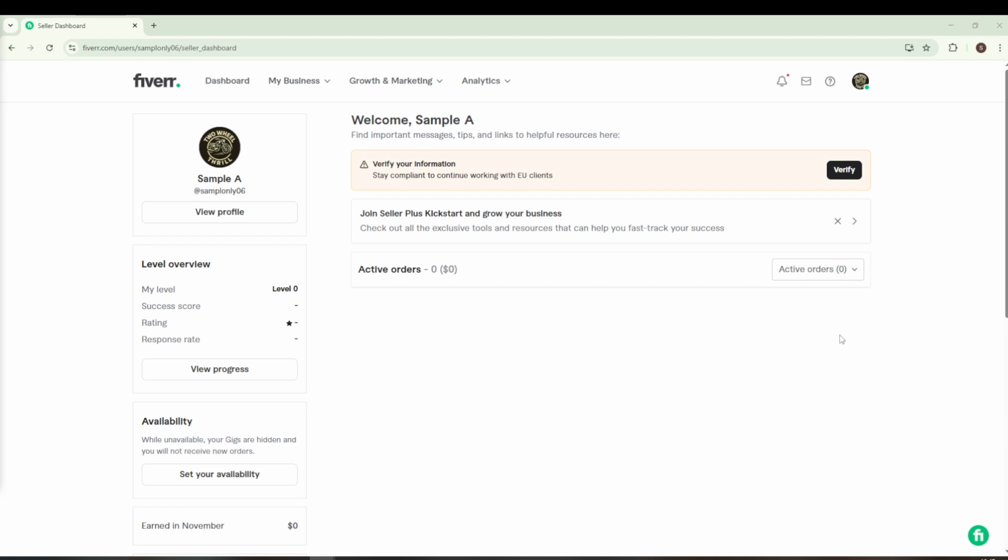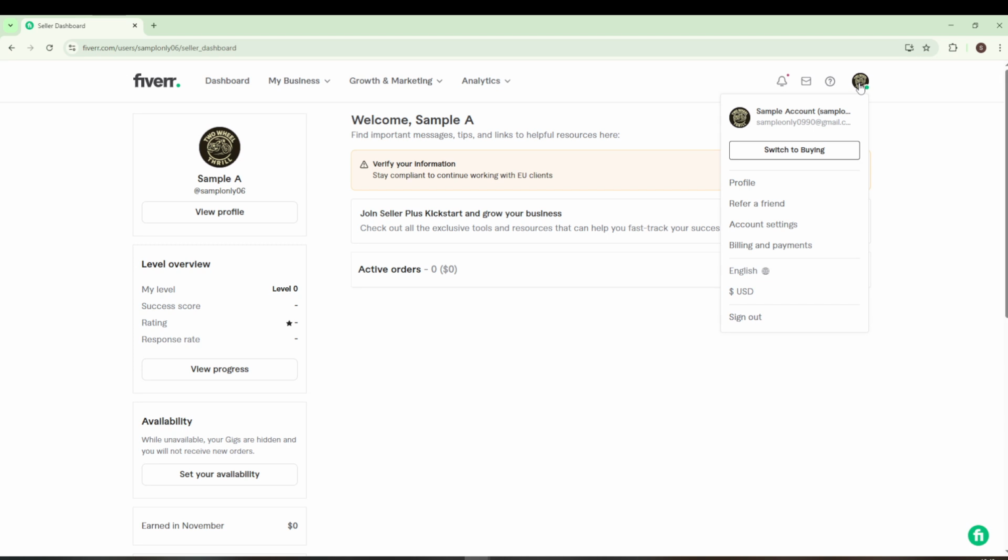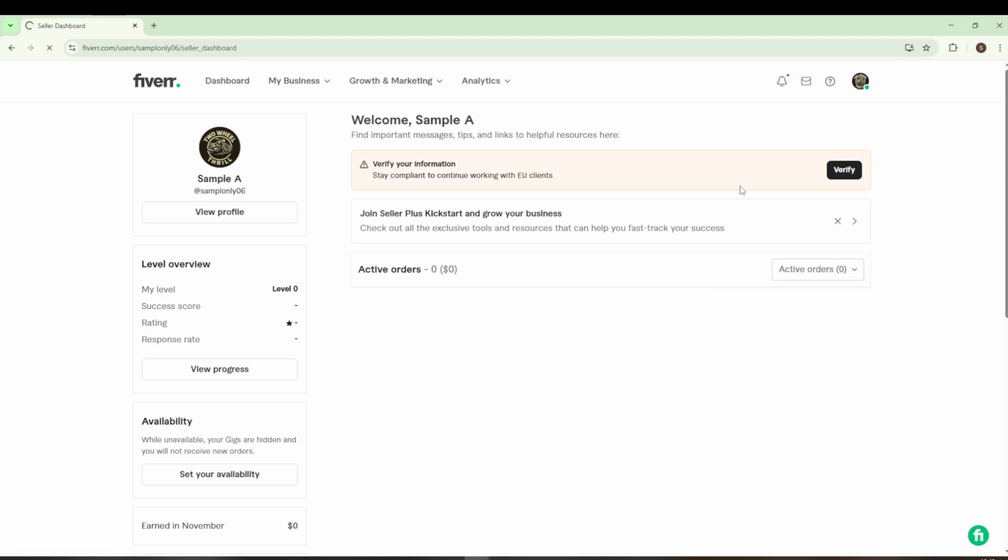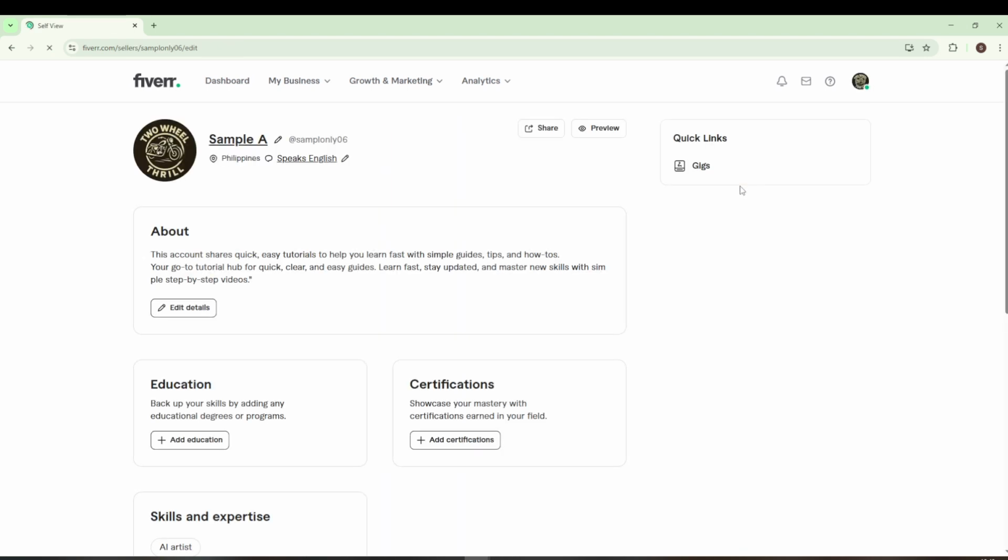Once you're in, you should find yourself on the dashboard, the central hub of all your Fiverr activities. Now move your attention to the top right area of the screen. You should see your profile icon there. Give it a click and a small menu will drop down. Among the options, you'll need to click on Profile. This will take you to your Fiverr seller profile, where you can manage your gigs and showcase your talents.